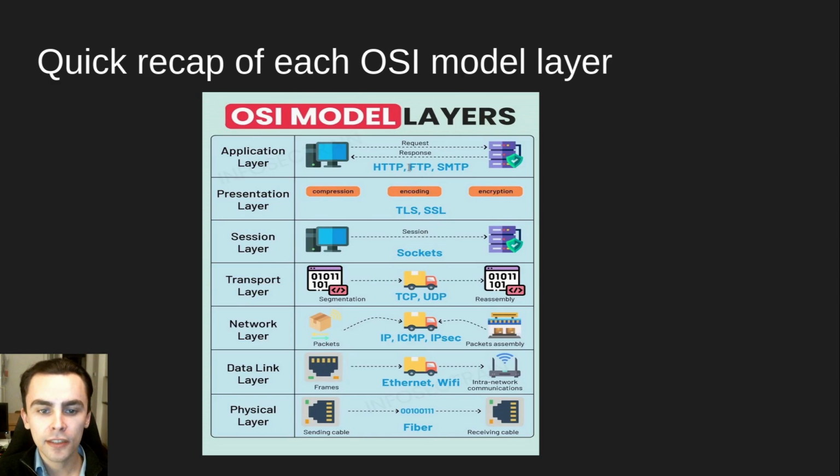Layer 5, the session layer, establishes, manages, and terminates sessions between two hosts. Sessions can be described as arranged meetings or dialogues that both hosts have agreed upon. Layer 6, the presentation layer, acts as the translator, responsible for data encryption, decryption, compression, and decompression. The role of Layer 6 is to ensure data is in a readable and secure format for the application layer.